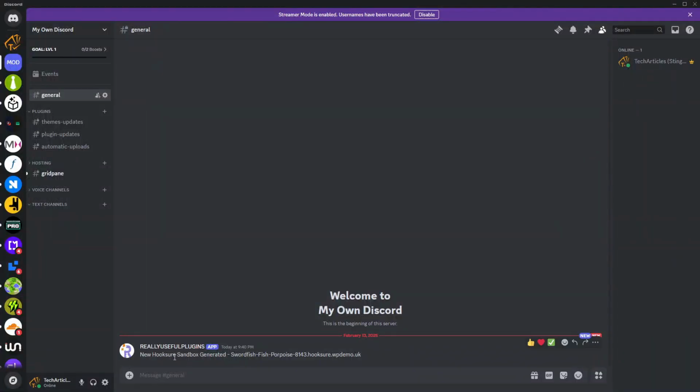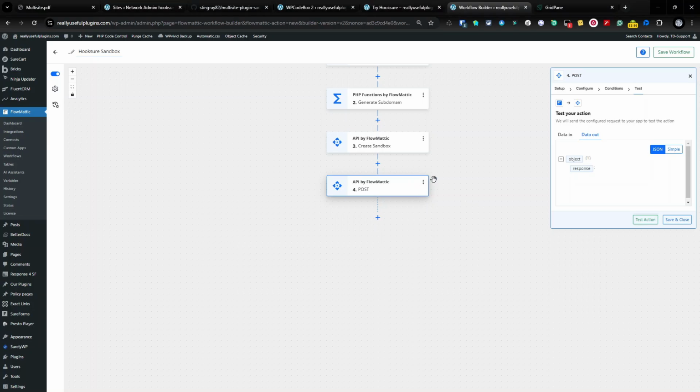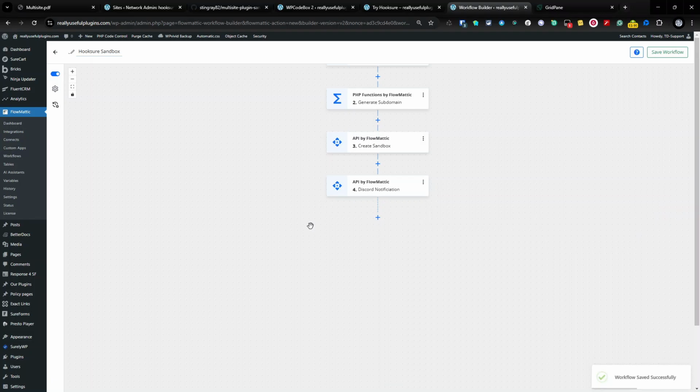So it's told me new Hookshore sandbox generated, swordfish, porpoise, 8143 hookshore wpdemo.uk. That works. So I'm going to rename this one, and I'm going to rename this one. I don't know why it's doing that. Rename this one Discord notification, like so. Rename. So I'm going to save and close that. We've done our Discord now.